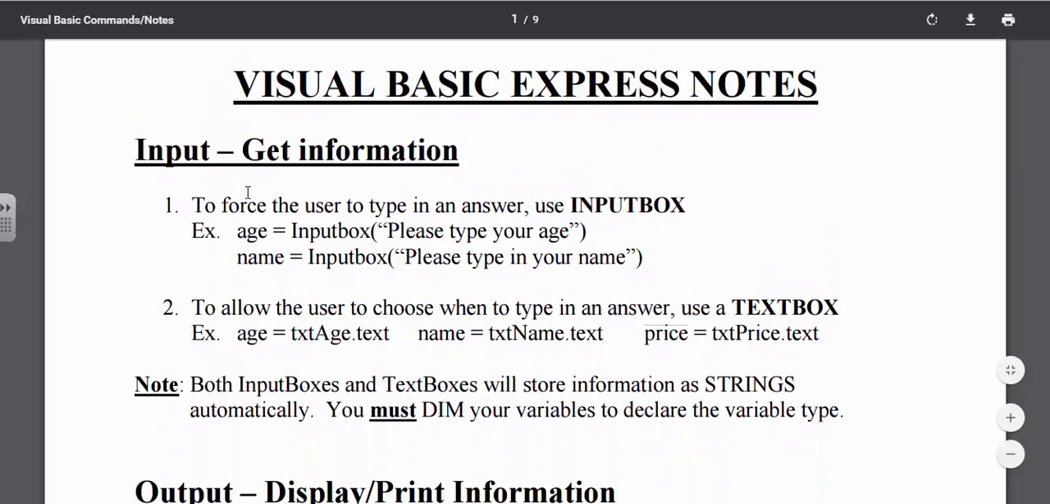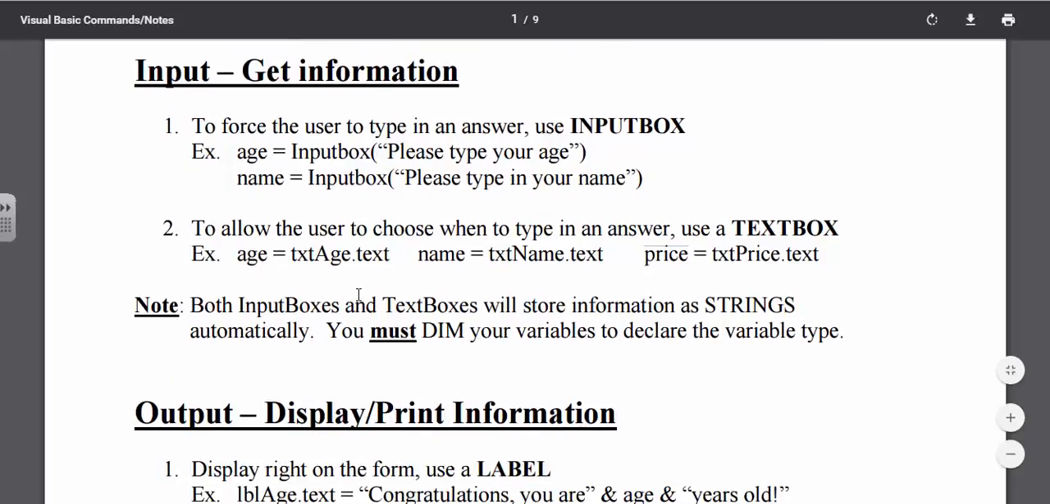The main difference between them, of course, is the input box pops up, and so it forces the user to type in at that moment, where the text box allows the user to go to that text box whenever he or she chooses, type something in, hit a button to continue, and so on.